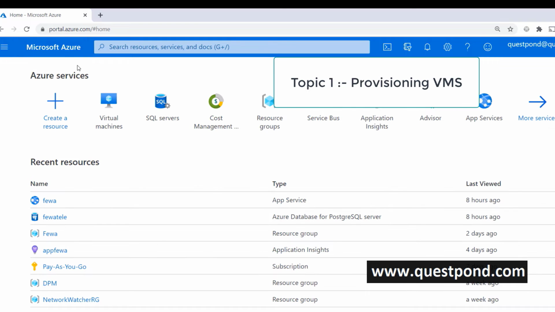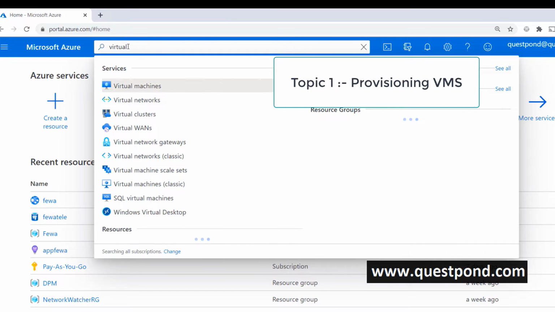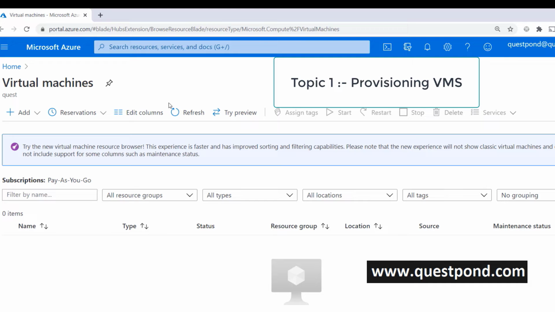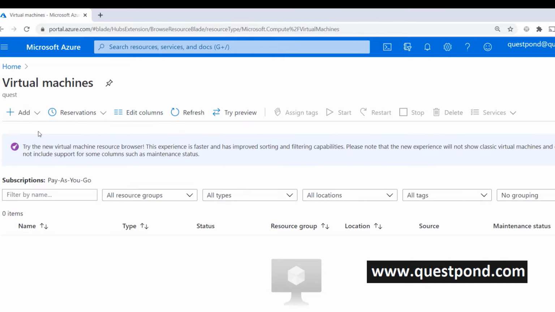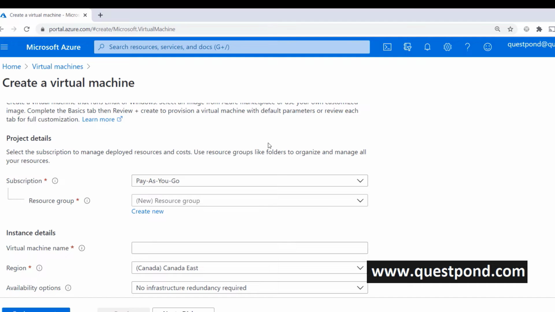So you can see here, I'm on my Azure portal. So let us go ahead and create a virtual machine. Provisioning VMs means creating it and deploying it on Azure, right? So I'm going to click on Virtual Machines out here, and we will say Add a virtual machine. Now when you create a virtual machine, the first thing you need to provide is a resource group.